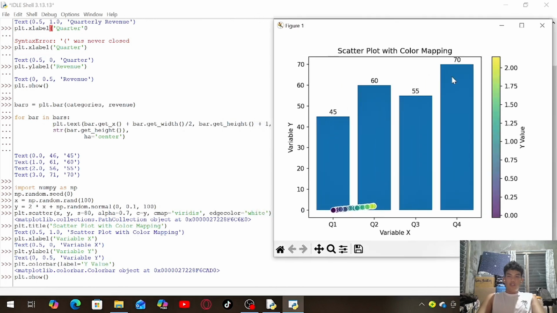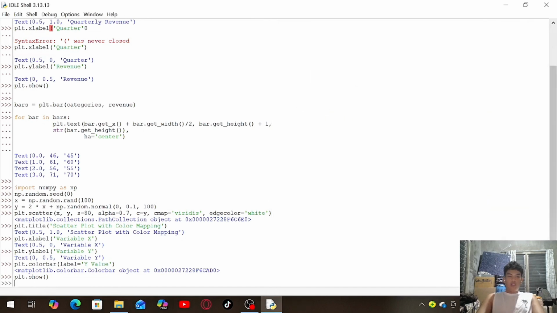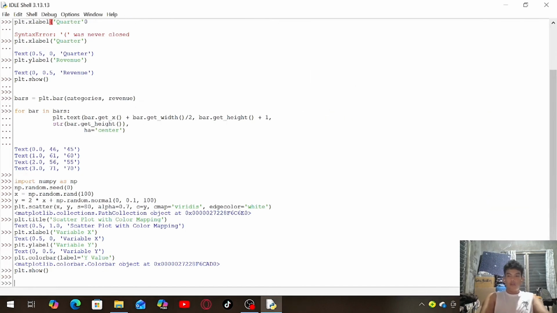Now, let's proceed with combining both. So, let's just type fig. Now, we're going to combine both, okay? So, let's just type fig, axes equals plt.subplots. Now, for this, we're going to have 1, 2, 2.